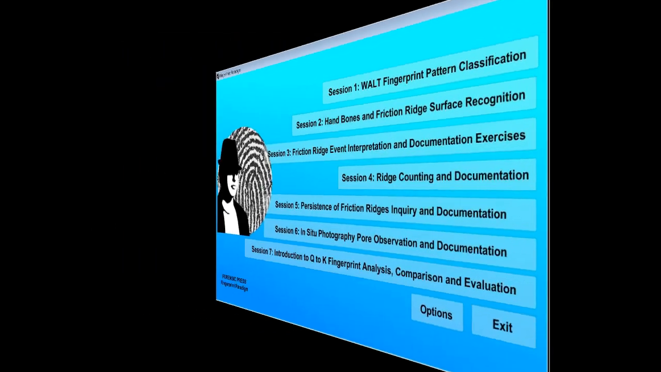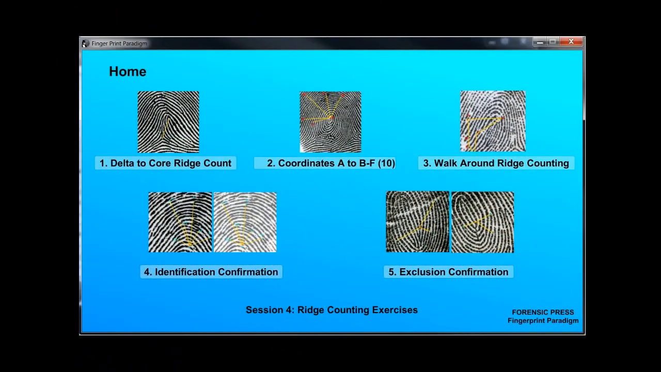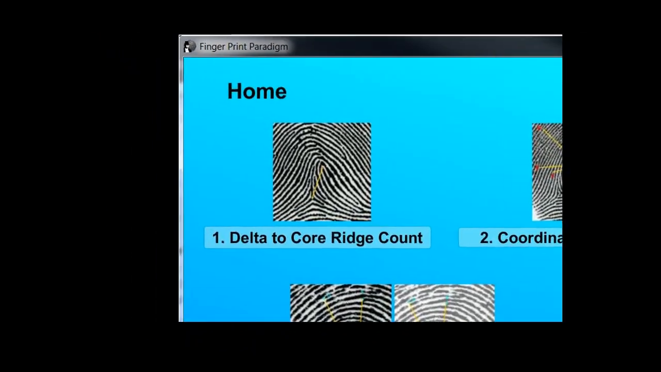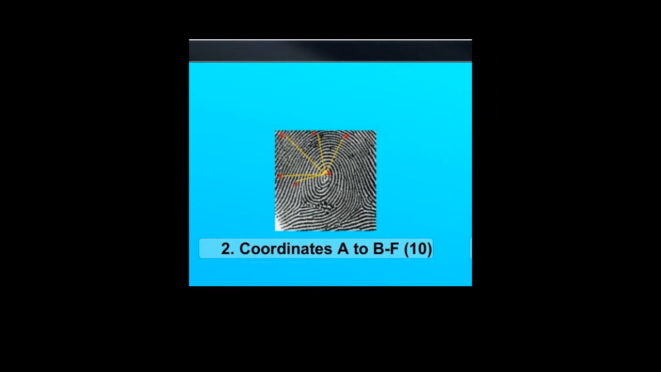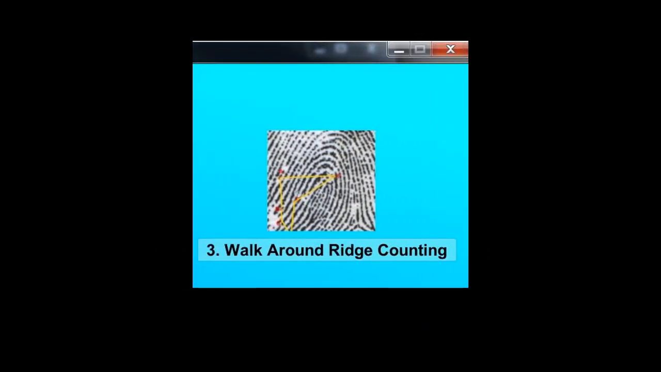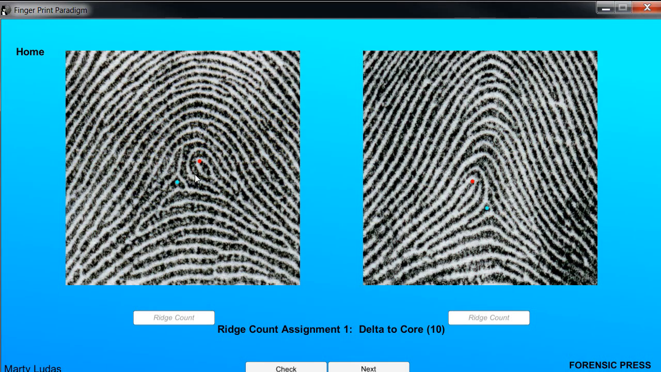Here you will complete 3 different ridge count exercises using designated color-coded ridge events. The activity involves drawing a line from each coordinate and then counting the intervening ridges that intersect the line. Let's look at the simplest ridge count, the delta to core ridge count activity. Here I'm using the Paradigm's line tool and the left cursor button to click and draw from the color coordinates. In these 2 prints, I'm drawing the lines and counting the ridges between the coordinates.